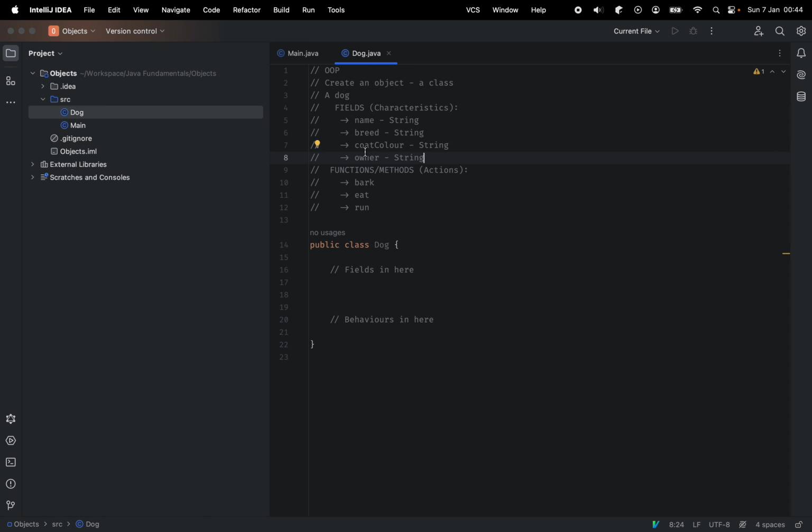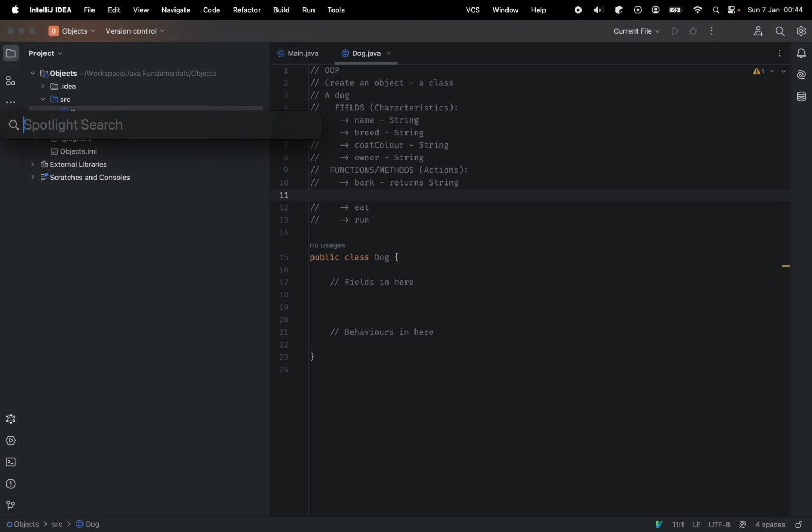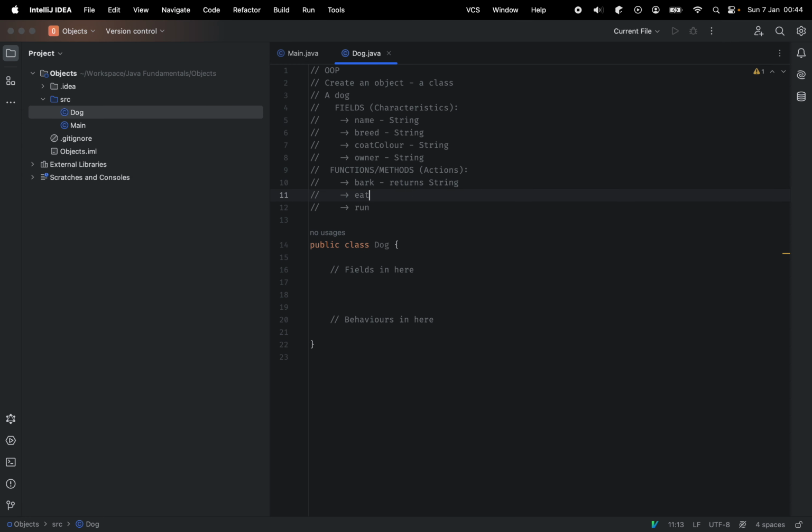Now, these could be of different structures. They could be of other objects, but we're not going to cover this because this is only the basics of objects. Later on in this series, we'll cover things like enums and other things. And obviously these will just be, this will return string. And this will return void.